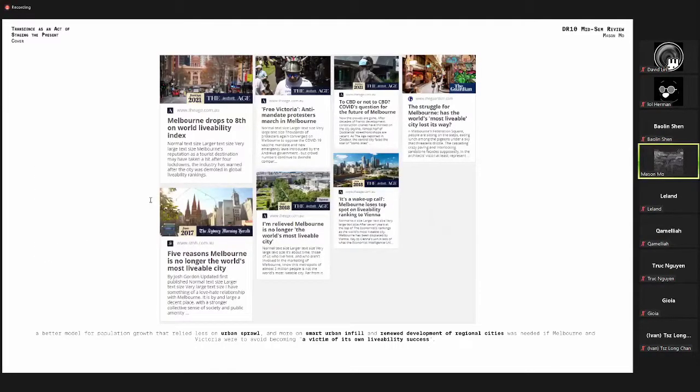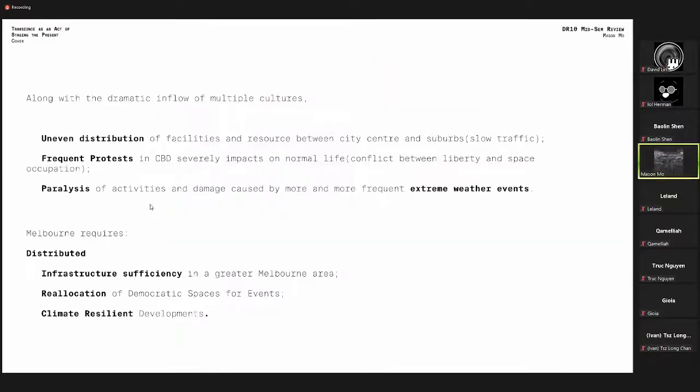And a lot of people are relieved that Melbourne is no longer the most livable city, because it's kind of not real. And along with my own experience living in this city, it's not that perfect. Here are some of the most critical issues I've experienced in Melbourne.